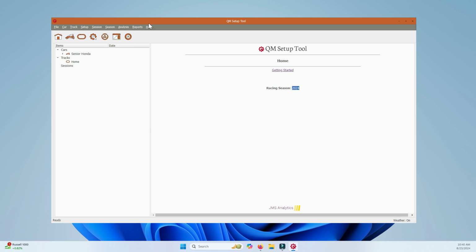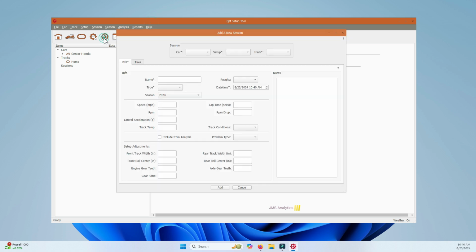Now, when you add a new session, when you take your car and you run it at the track with that setup, so let's say Senior Honda, test, track, home, you see the season's already defaulted in. You don't have to add it every single time. It's just a convenience. So let's call this a test one. This was preseason testing, right? Now this is important, the date and time, because we are at that track. It will pull the weather as of this time here, which is your local time.